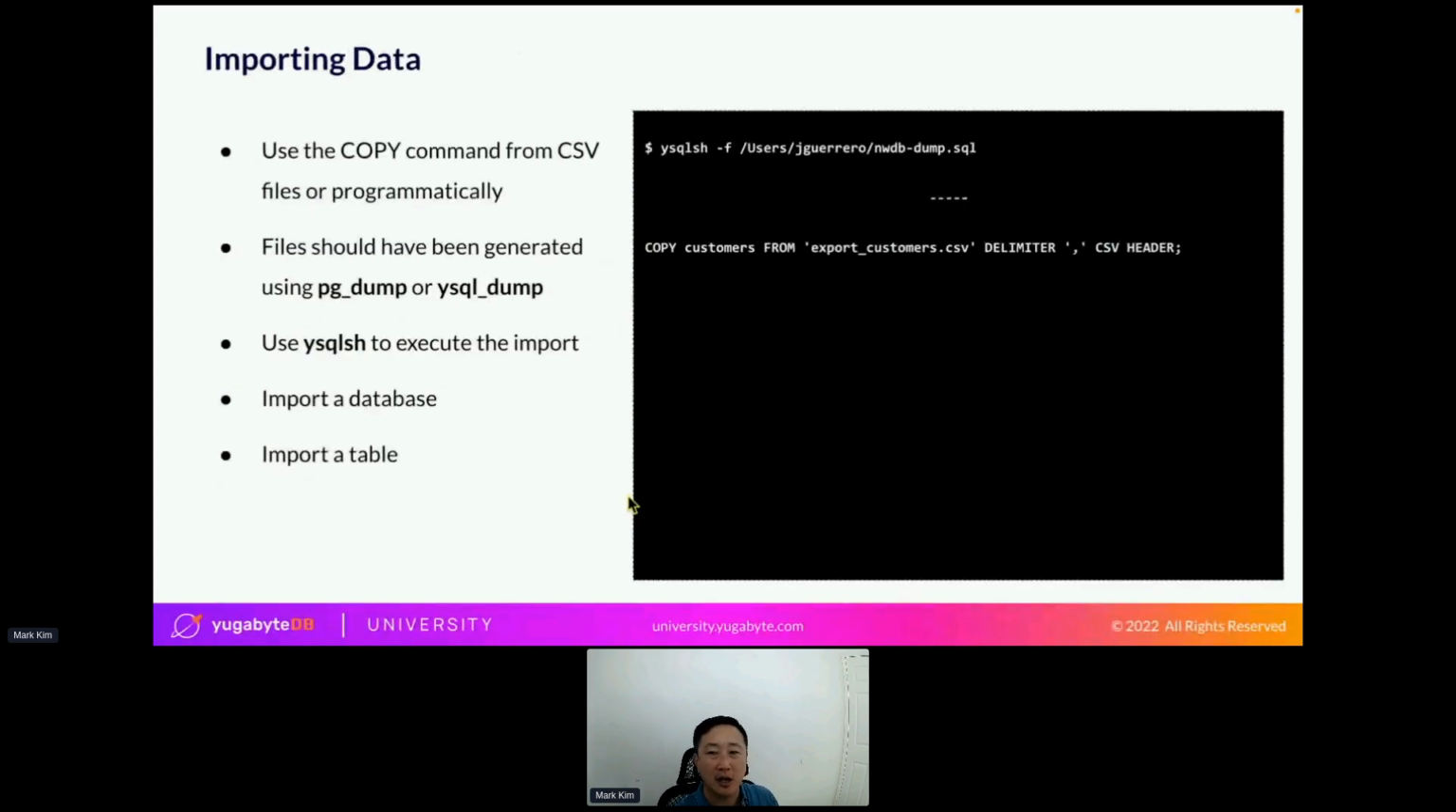So first up, we're going to talk about how to import the data. Here we're using the -f command. We can also use the copy command from CSV files, or actually do it programmatically. And the file should have been generated using pg_dump or the ysql_dump commands. Okay, so those files, we're talking about creating the backups of the databases. So when you're talking about files, we're talking about the SQL scripts. And then we can use the YSQL shell that we did previously using the \i command to actually restore or execute the import. So we call it here as importing the database and importing the table. So as you can see here.